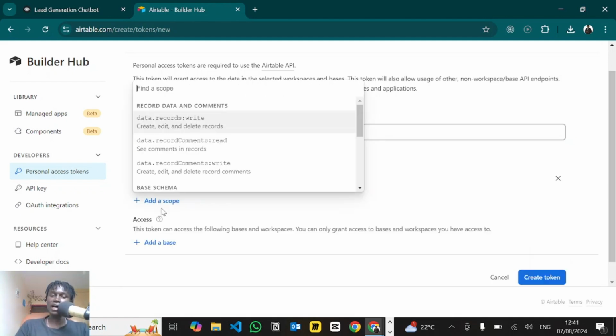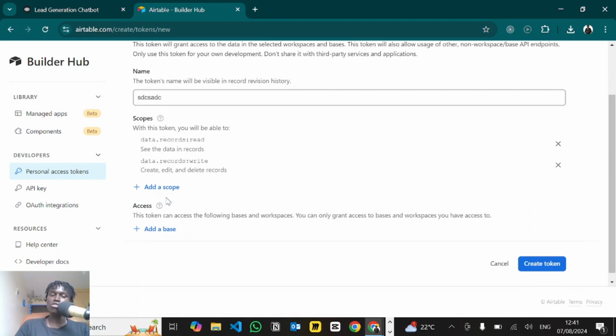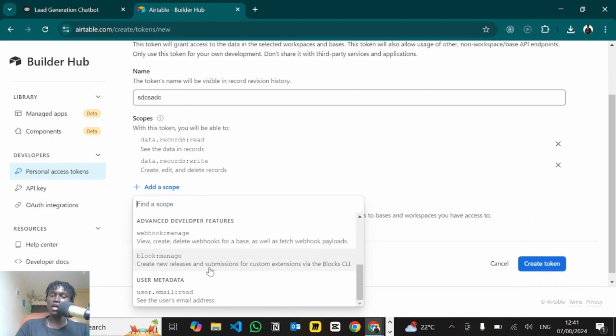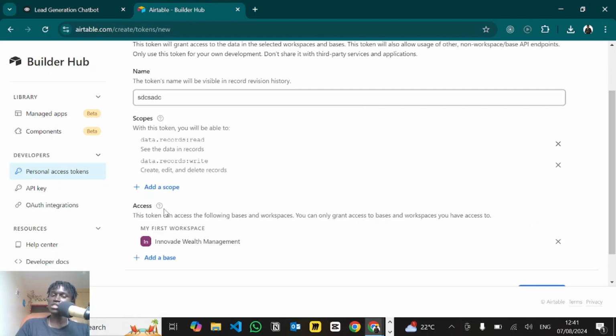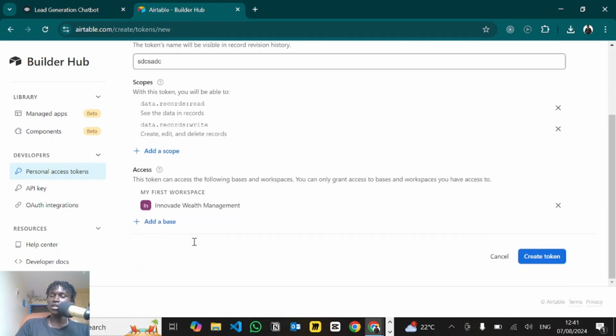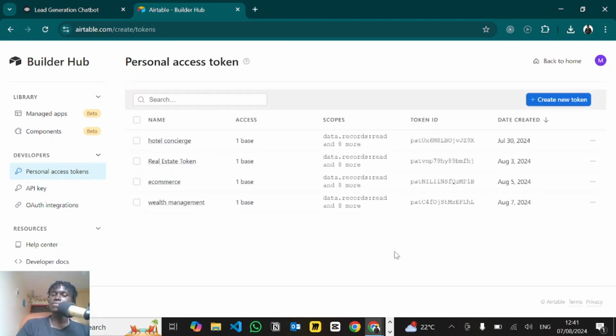So you'll go ahead and add all these scopes, and once you've added all of them until you see there are no more, you'll attach a database. The database you want to access is Innovate Wealth Management. I misspelled it, I know it was meant to be Sanlam. Then you create token. It will pop up with your access token. Copy it and save it somewhere, because you'll need it within the VoiceFlow chatbot. But since I already have one, I'll just cancel that and move on.